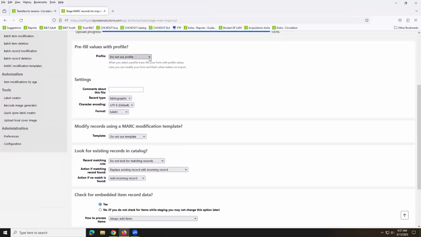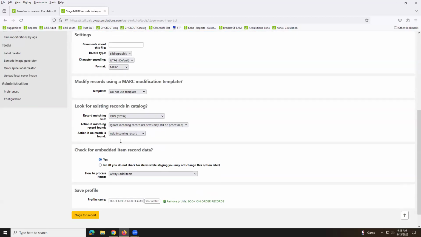But if I'm adding to a basket, now this is the part that is not working that I talked about last time. It's the bug in Koha that's going to be fixed in the next upgrade. But this is book on order records, full records, and then we have added copy accounts so it doesn't overlay the current record. So let's say I'm just on order records. So it's just checking for ISBN, ignoring the record if a matching record's found, and then always adding if no match is found, and always add items because I'm ordering.